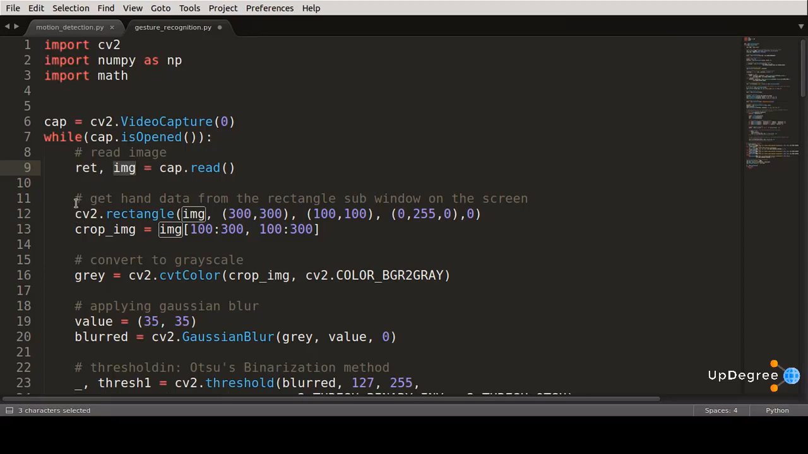Next we take a sub screen or sub window on the screen. So we will not be detecting the hand from the entire screen or the entire video. We will define a subscreen, that is 300, 300 and 100, 100. This is a rectangle inside which if a hand appears we will detect it, and then we will crop the image to that rectangle, and then we convert this image into grayscale.